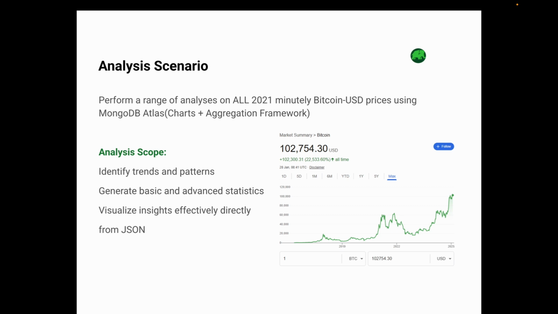For example, pinpointing periods of sustained price movement or recurring daily cycles. Next, we generate basic and advanced statistics such as average closing price, daily highs and lows, moving averages, and volatility measures. Finally, we visualize insights directly from JSON using Atlas Charts to render interactive time series graphs straight from our stored minute-level data.